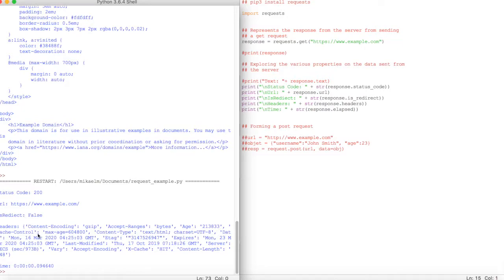So here it says false for IsRedirect, so that means we weren't redirected. So response.headers is basically a dictionary of headers added to the response object. When we send a request, there are headers in that request, and the actual server sends headers in the response as well, so you can go ahead and check those out. And then response.elapsed is the time it took for the server to respond to our request. So those are just a couple of the fields of this response object for our GET request.